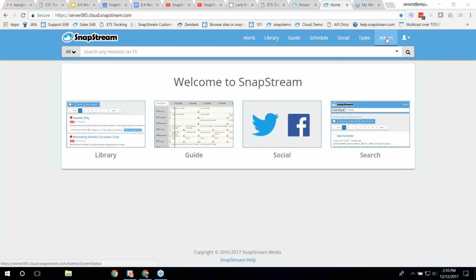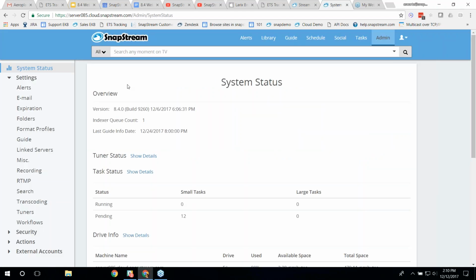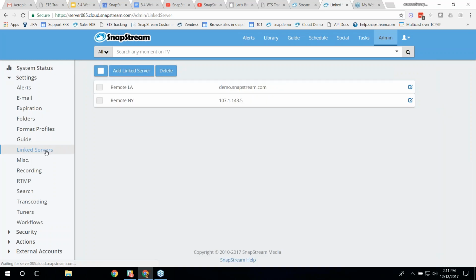Federation is over in our admin tab. And Federation basically allows, if you have more than one server, that you can link to that remote server and you can search for video clips via closed captioning. We'll look at the link servers first.